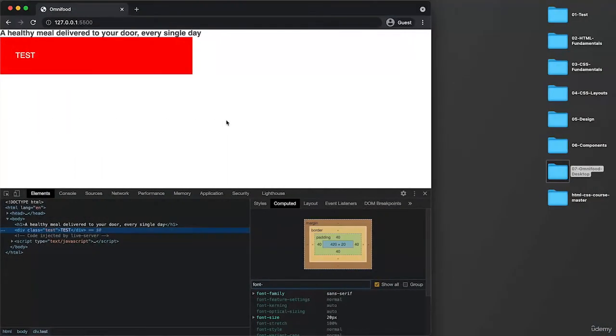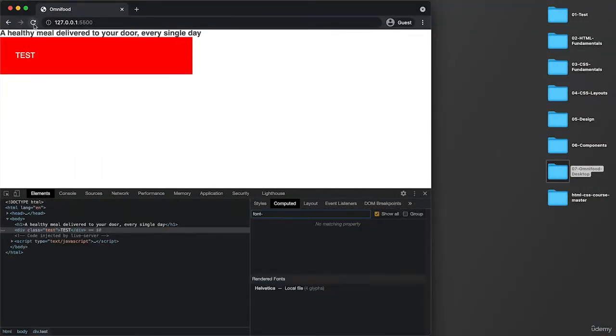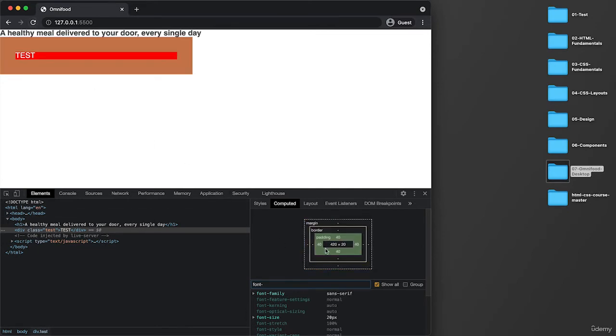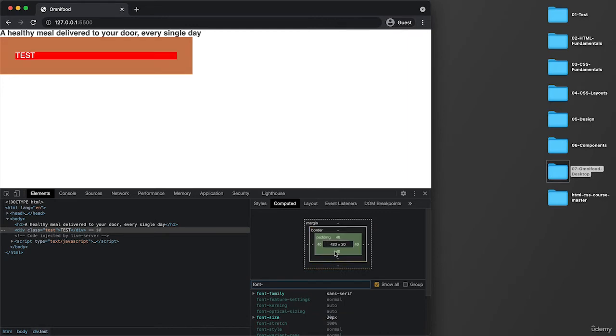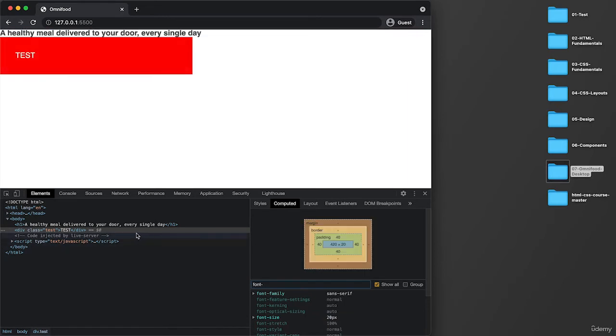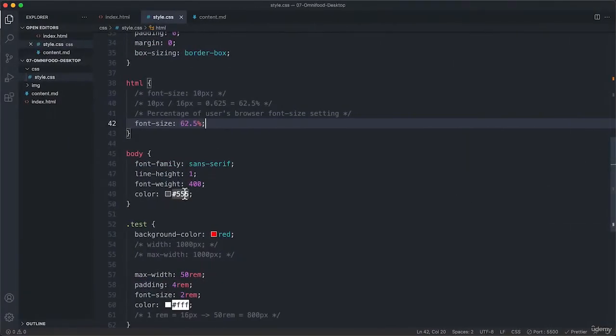Okay, and indeed, just to show you that it works, here our font size is still at 20 pixels, and the padding at 40, and the width at 500. All right, and all of that dynamically, because we are, again, respecting the browser's font size setting that the user chose for their particular case.